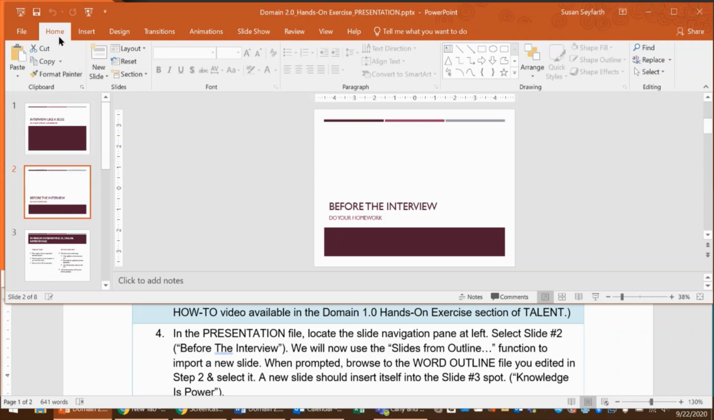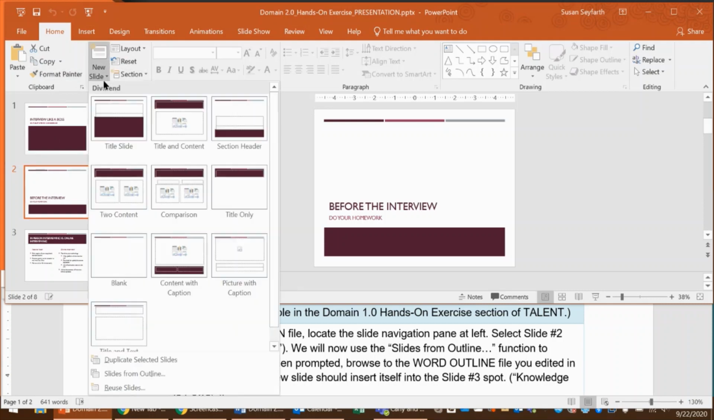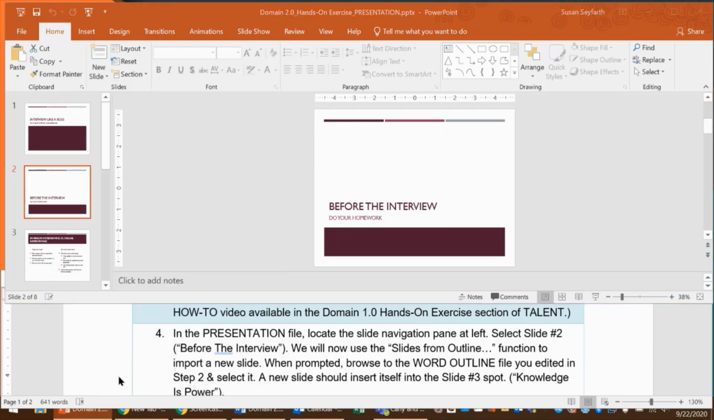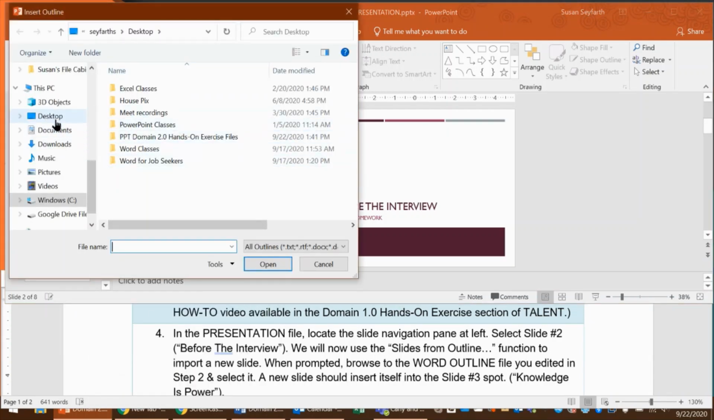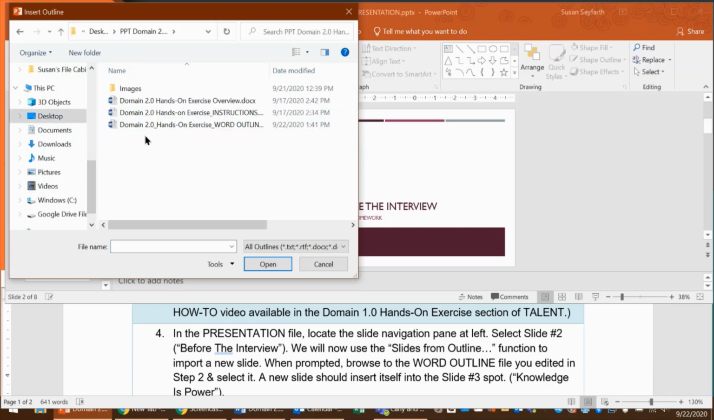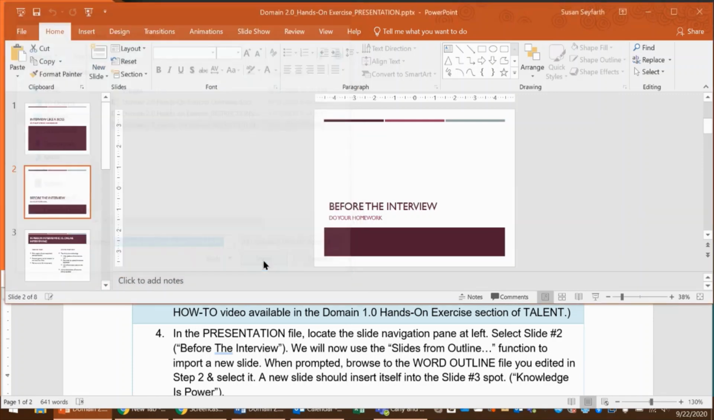So I will go to the Home tab, to the New Slide button here, and I will come all the way down here to Slides from Outline. When prompted, I will navigate to my desktop, to the PowerPoint Domain 2 hands-on files, and I will go to the Word outline file that we just edited, and I will insert. And now a new slide appears.